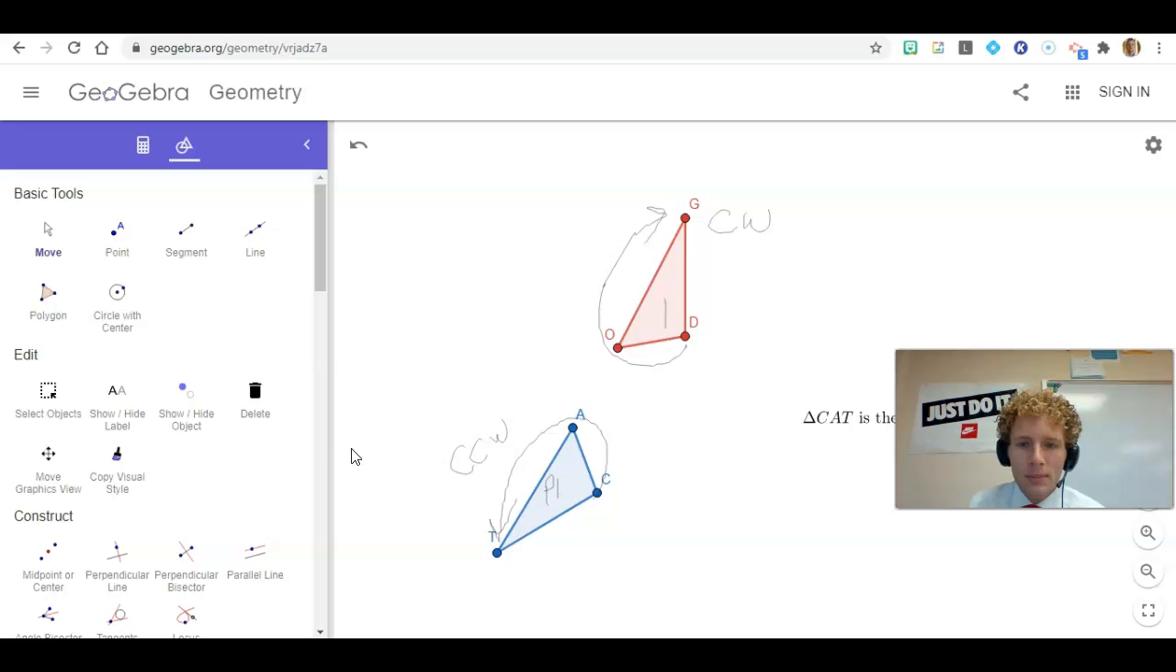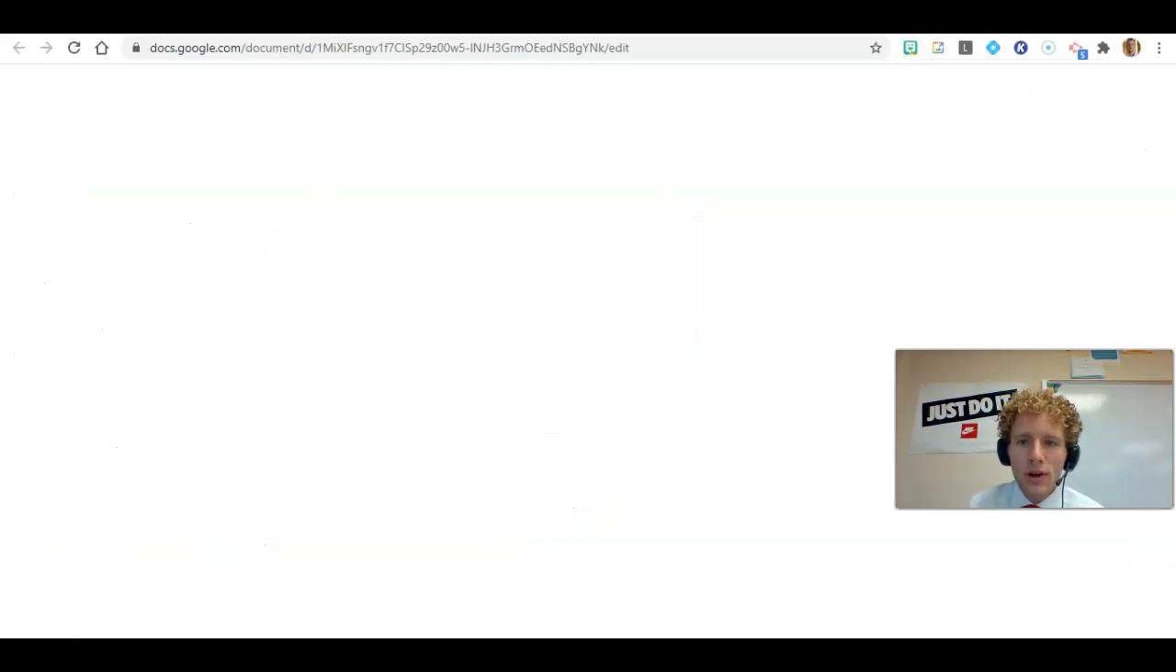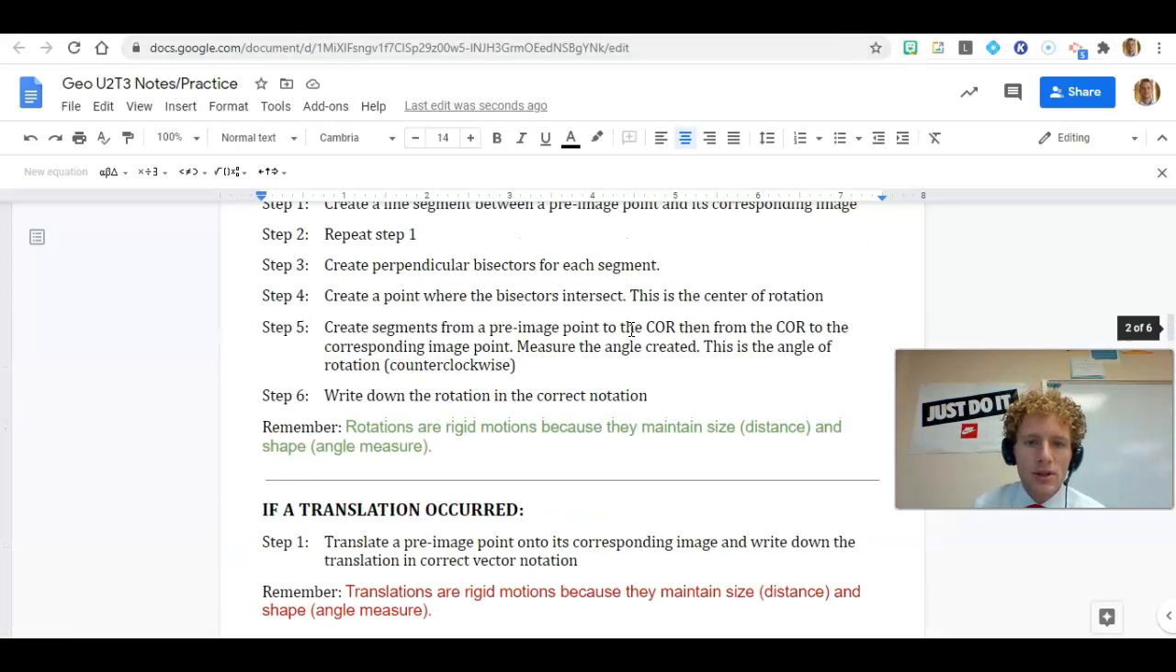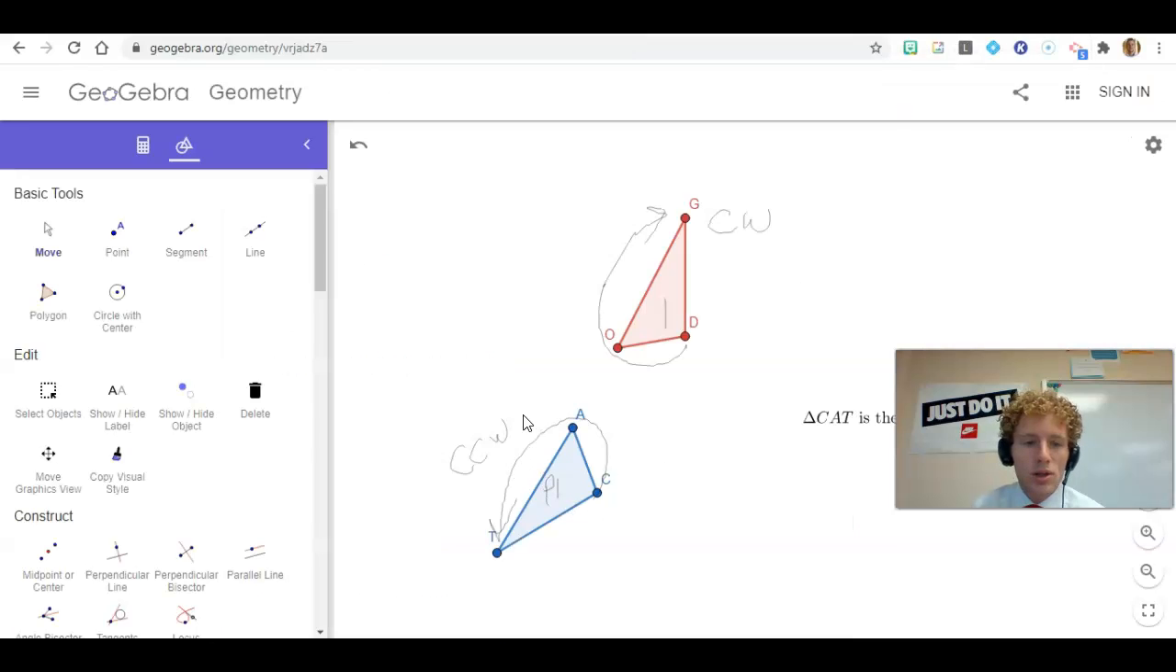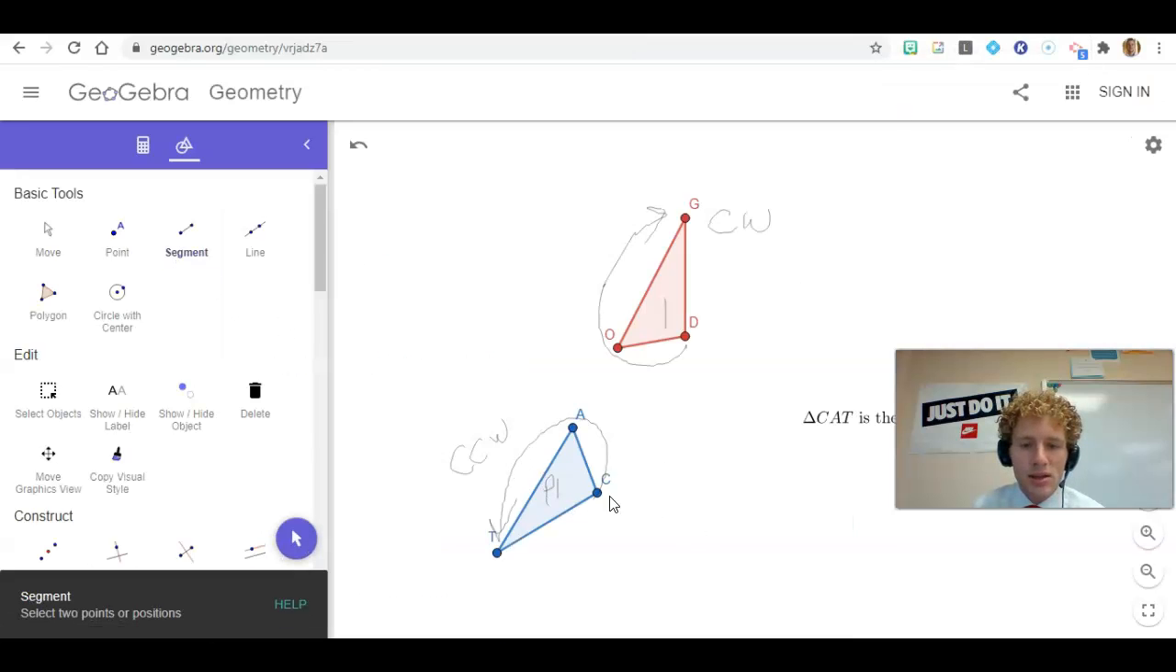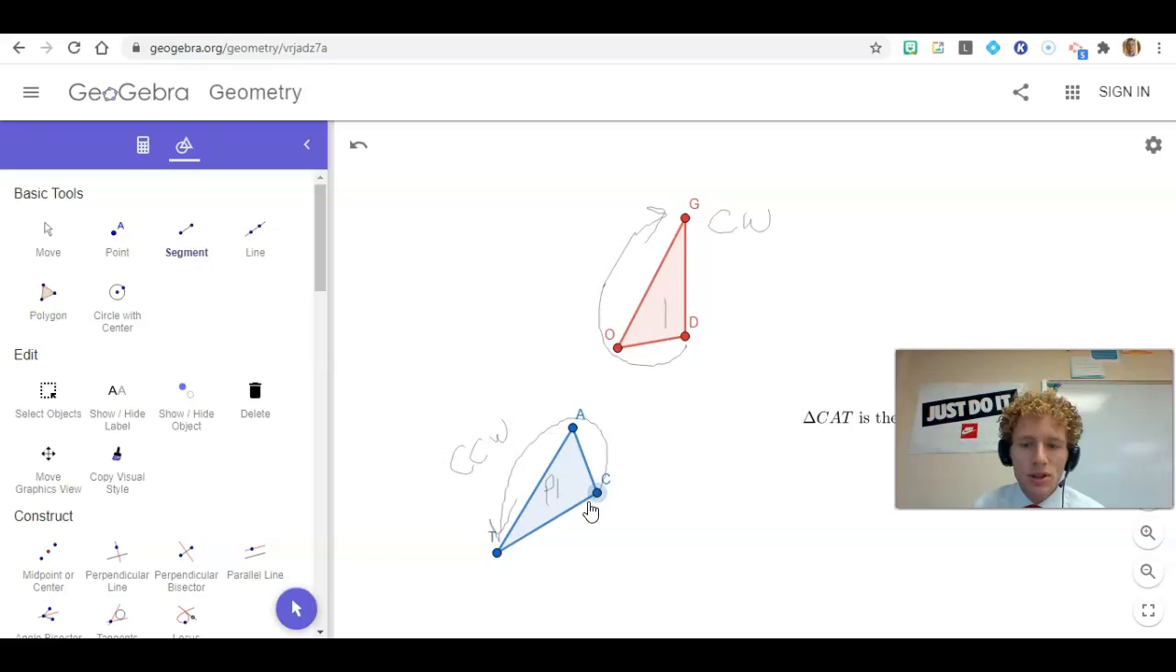Okay, so now we want to follow these steps, and the first step says to create a segment between the pre-image point and its corresponding image. So I'm going to create a segment between C, which is the first letter, and D, which is the first letter of the second triangle. So I create that segment.